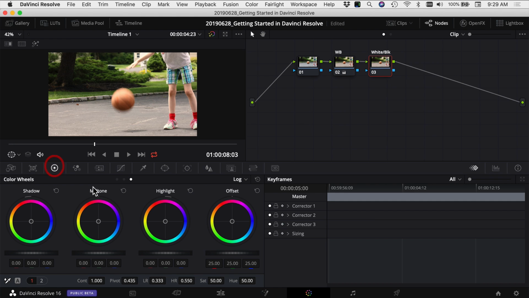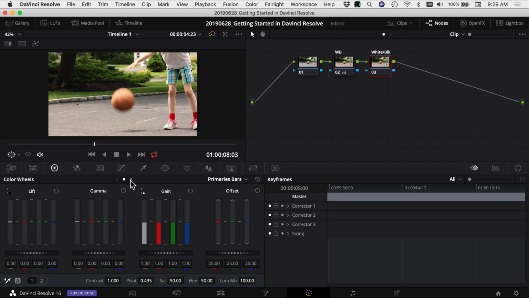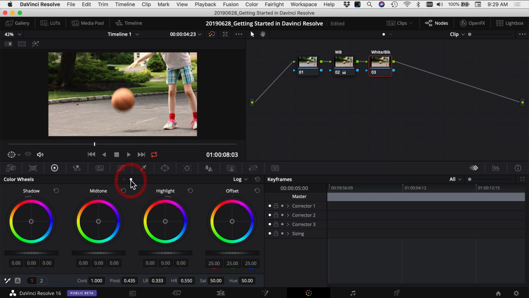So if I come to my color wheel, in here we have different tabs. This is the primary wheels. You've got your bars, another way to look at it. And in this view, you have your shadows, midtones, highlights, and offset there. So we're gonna come back to the first tab here.